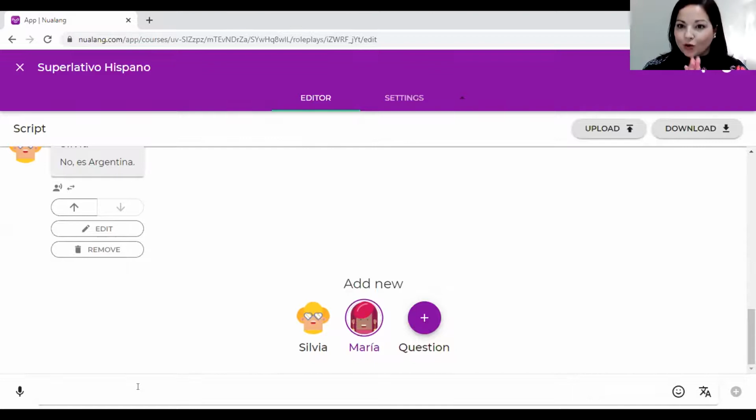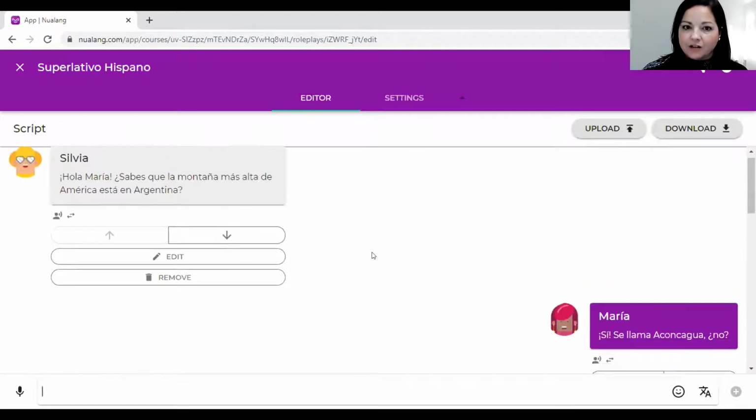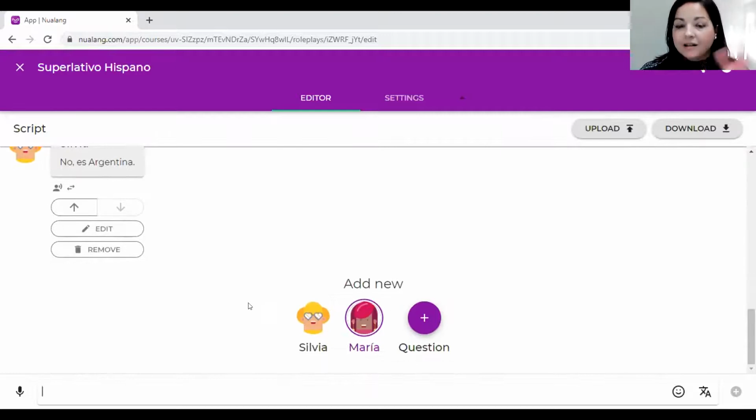But I want to show you something else that we have on the role plays. If you see, we have Sylvia and Maria, and then we have this question. Okay, so we can add comprehension questions in the role play. You can add them in the middle at any time as you create it, as you move on, or you can add them at the end. That's obviously up to you. But for example, questions like this.